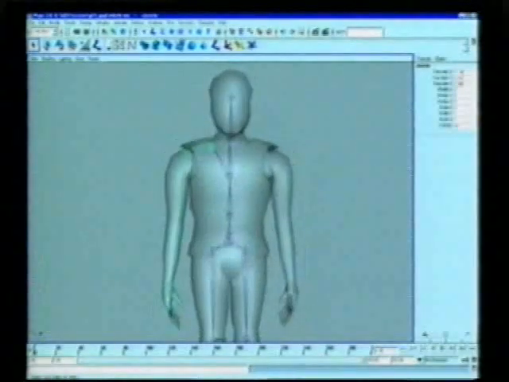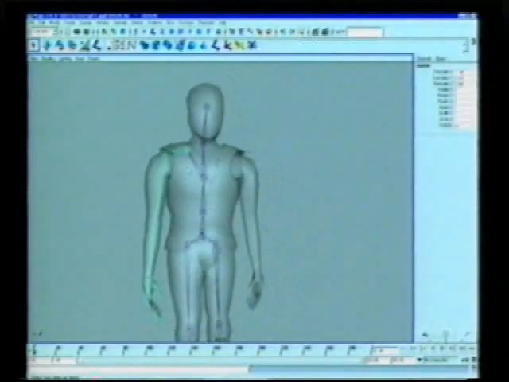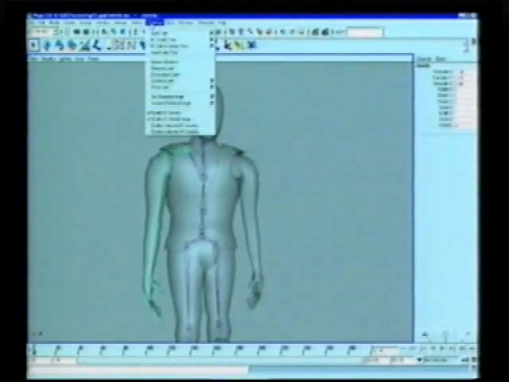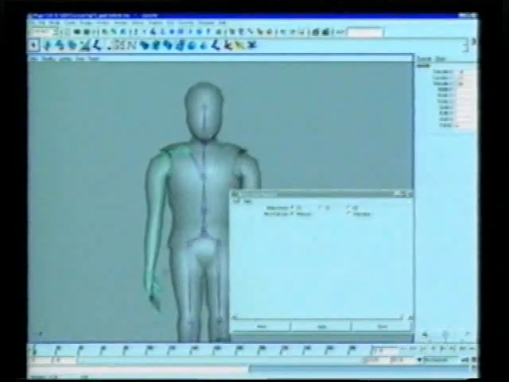So here's the skeleton for the character. The only thing we need now is to get the opposite side. So with this joint selected, under skeleton I can mirror joint, and I like to mirror behavior, and in this case we're going across the YZ axis.